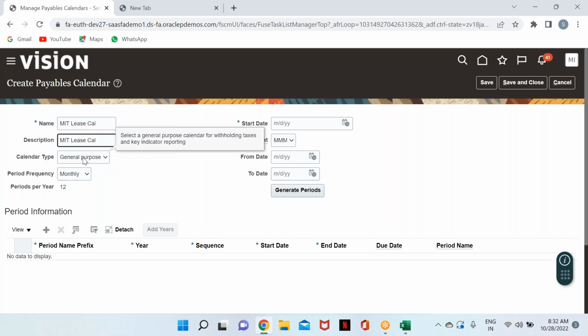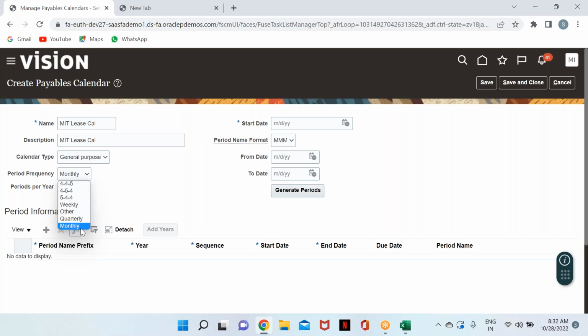Okay, so the purpose as we discussed is general purpose, and I want to generate this invoice for each month. So monthly I'm going to pay rent. So for each period, my system should generate an invoice automatically. Okay, so that is where I am taking the frequency as monthly and start date.